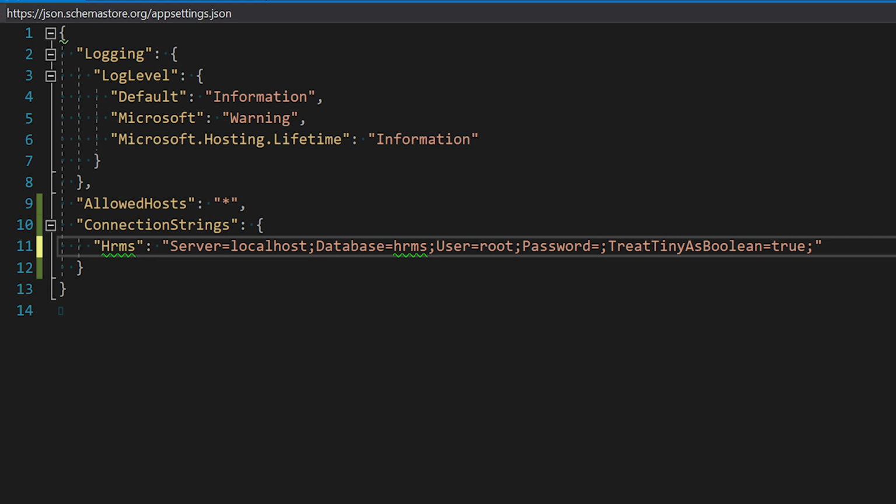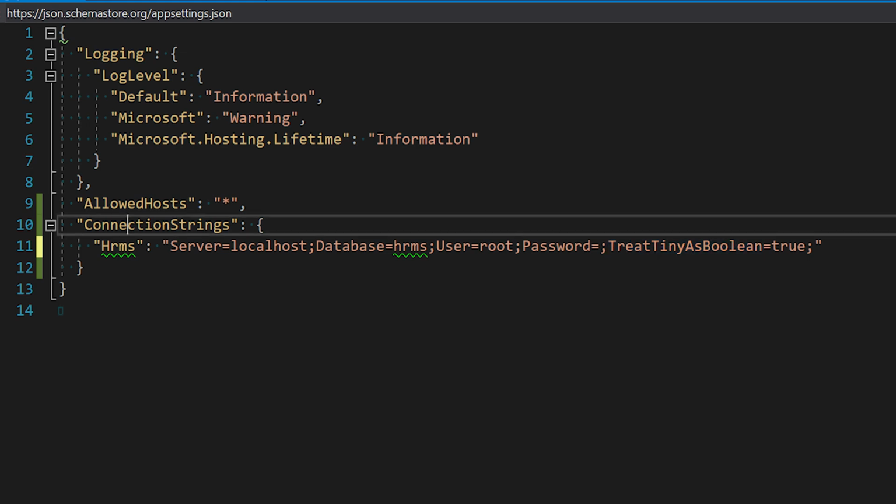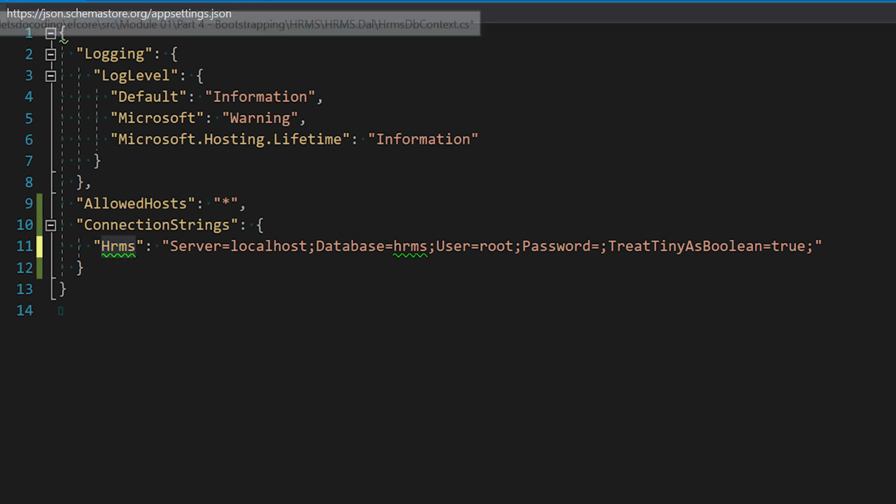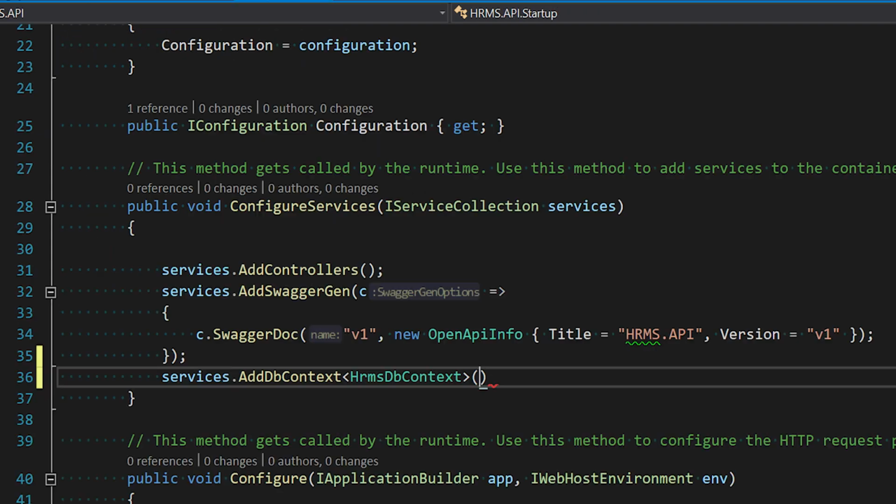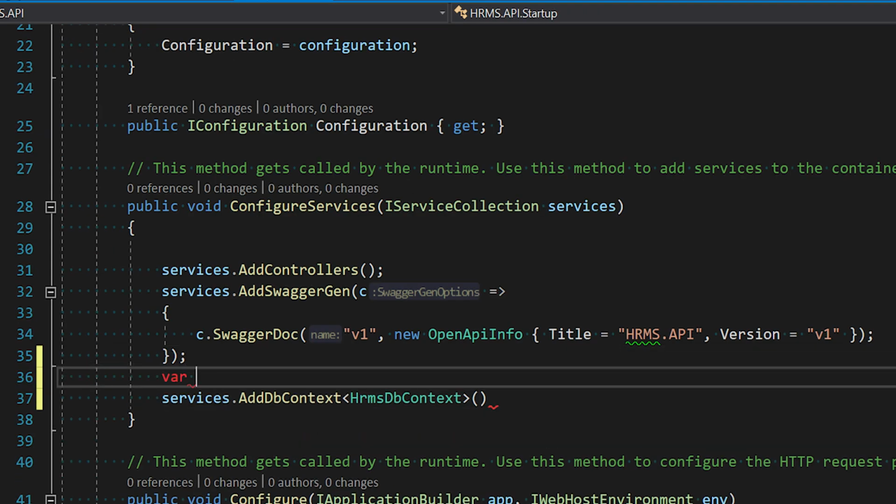One more attribute is treat tiny as boolean. This is one thing that I generally prefer, and it's more of a preferred choice. What it does is, if there's a tiny field that is mapped in my database, it will treat that as a boolean. All right, so once we have this, the next thing that we need to do is to update our startup file, and just have a quick note over here what we are doing. So we have a connection strings, and then we have the HRMS over here. So this is the name of the connection string that we are going to refer. Now let's just quickly generate this connection string, and how we are going to do that. Let's create a variable.